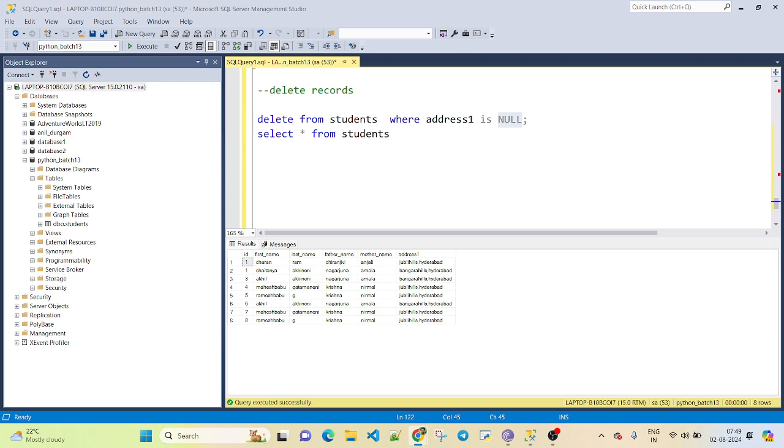So better use this one. Minimum two conditions. Or I will show one more thing.